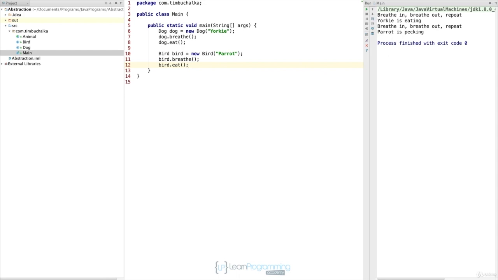Now birds can also fly, so it could be a good idea to add a fly method to our bird class, but not all birds can fly, so implementing a fly method in the bird class is not a good idea. A better idea would be to create an abstract bird class that extends animal and also has an abstract fly method that individual bird objects can implement as they're able to. So let's go ahead and see how that would work.